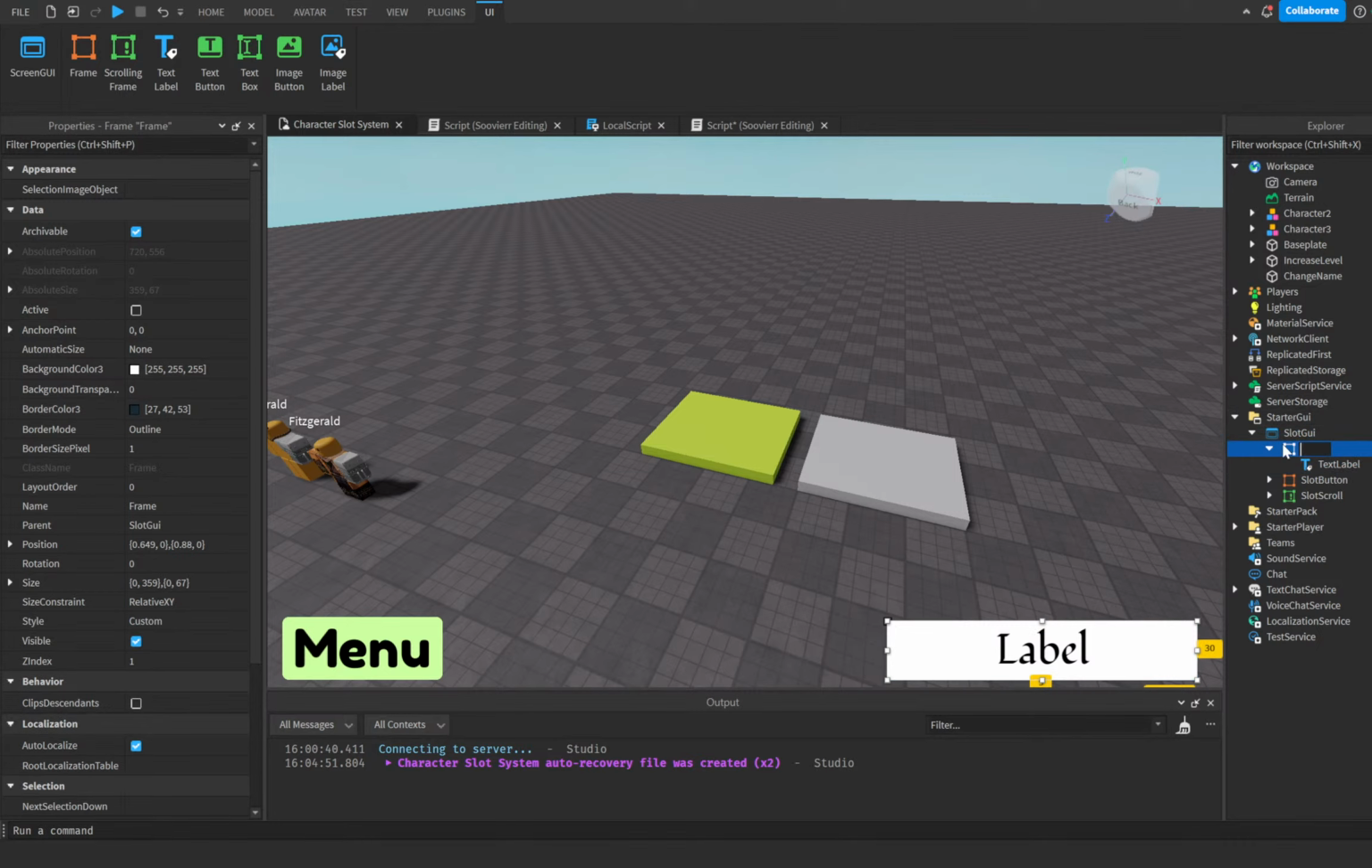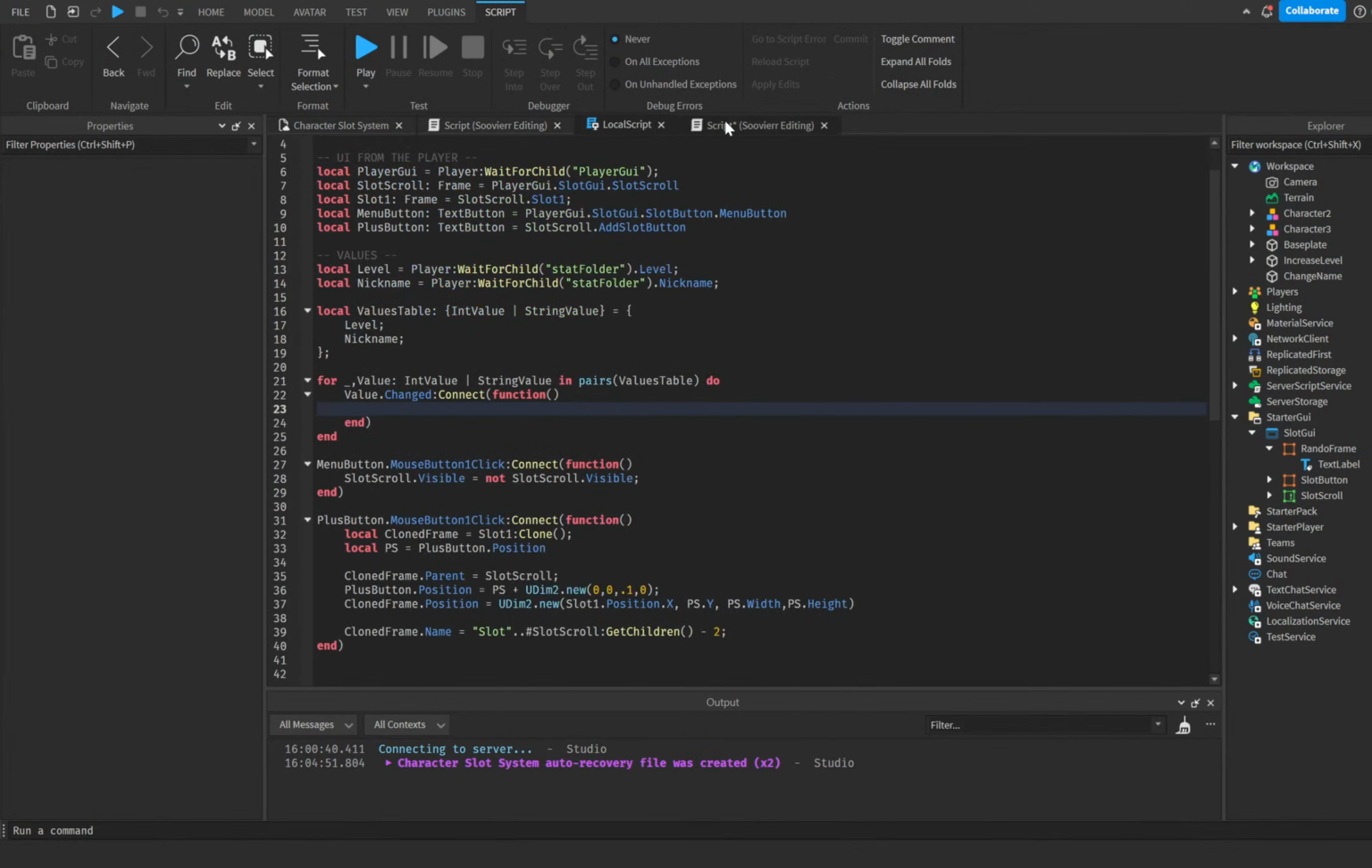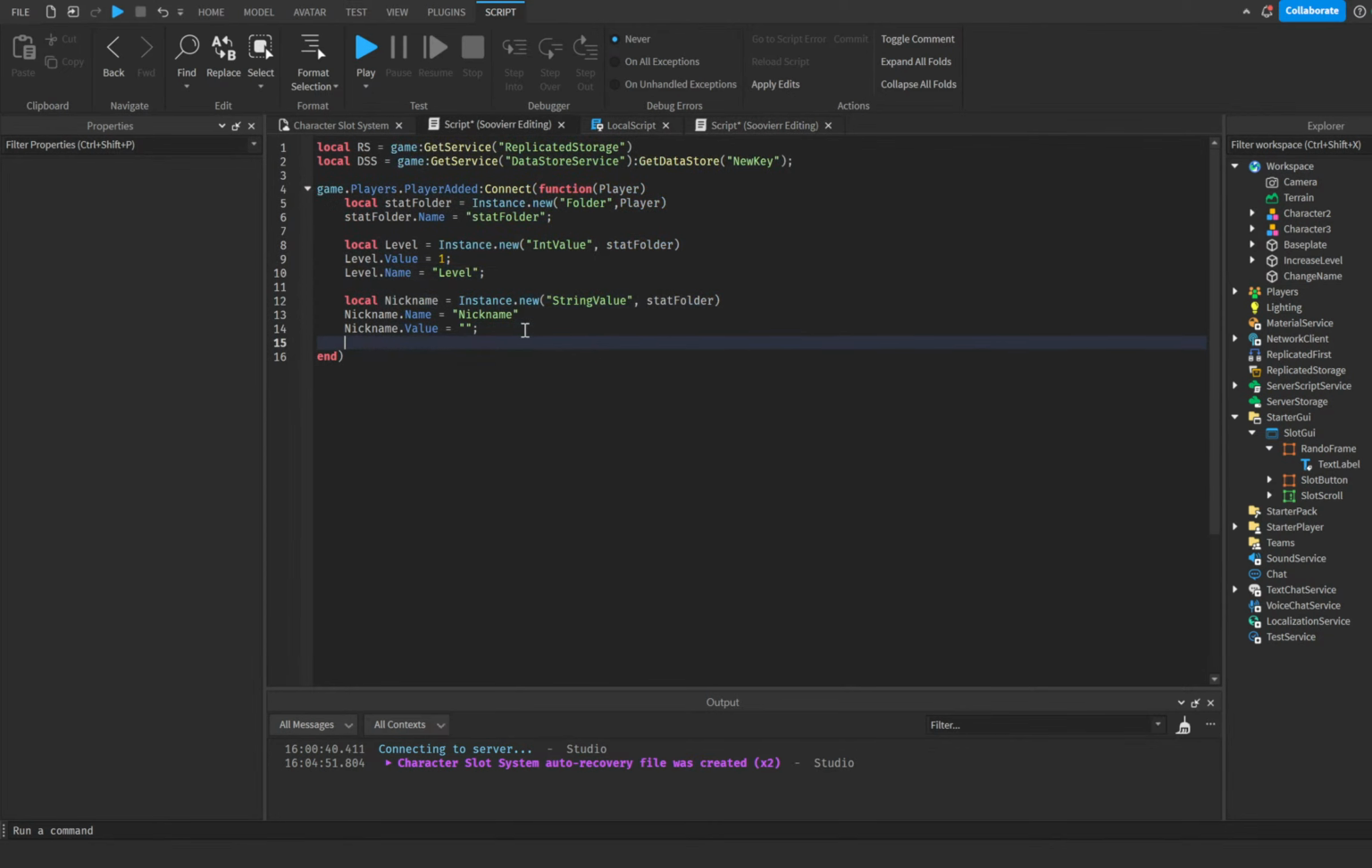Frame. I'm going to name this rando frame. It doesn't really matter. I'm only doing this here so you guys can visually see what I'm doing. So this is going to be a short description for a little leveling system. We can do level.